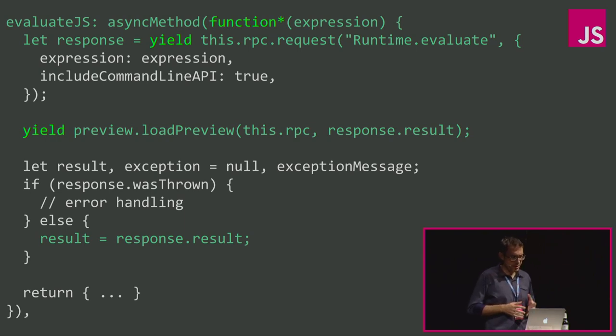If you ignore the async method helper to reduce some of the boilerplate in our protocol handling, what you see is that we have a generator function, a star function, that receives the expression that the user sent. The first thing it has to do is go across the Chrome debugging protocol, make a request for the evaluation, and yield the execution back to the main thread.